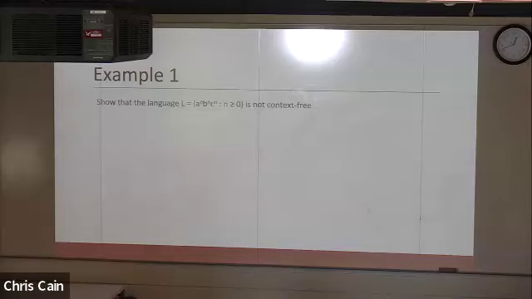Convince yourself of that by thinking through it for a bit. And then think about what string we should pick here to proceed by this proof by contradiction. Any thoughts on the string we should pick? Just throwing out A to the N, B to the N, C to the N. Gorgeous.